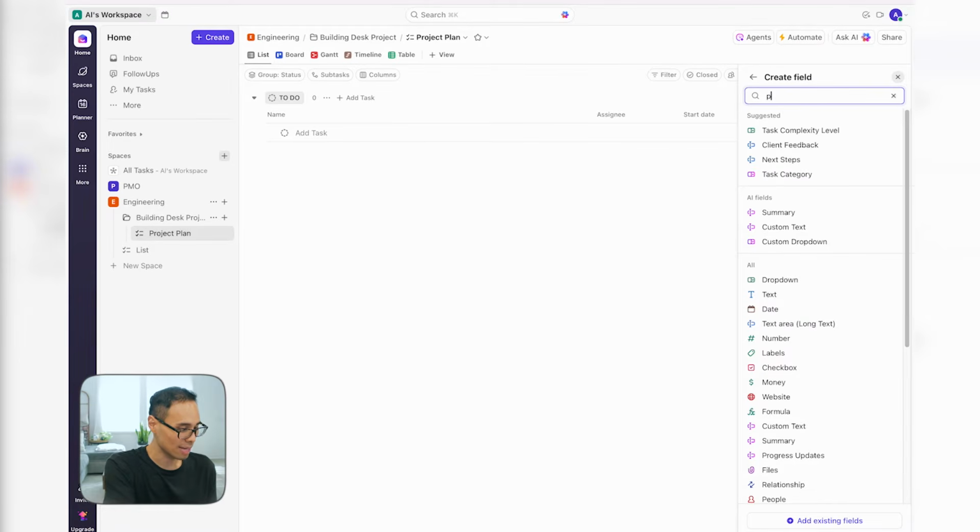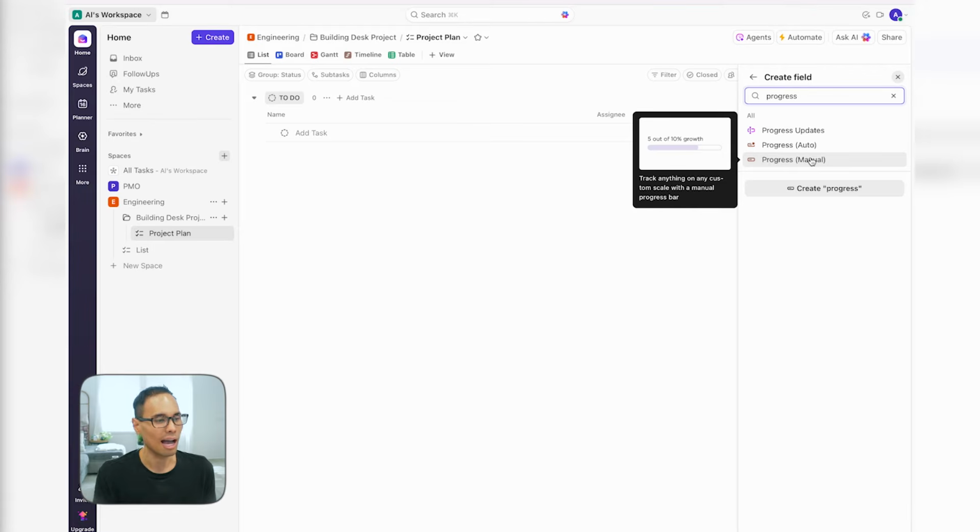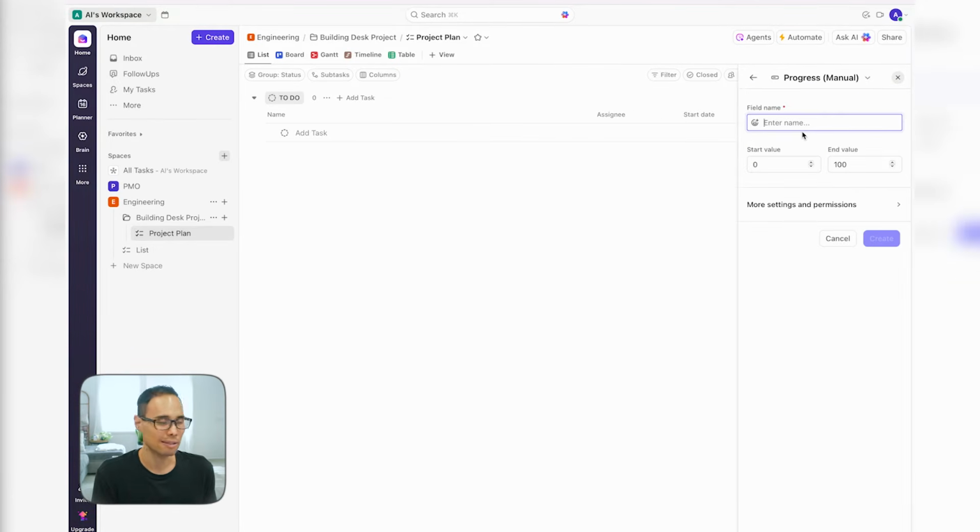So to do that, type in the word for progress, and you'll see these few options appear. I want to choose the option for manual progress. So we'll left click it, and in the field name, let's type in % completed. And what this does is you can see a percentage bar from 0% to 100%.